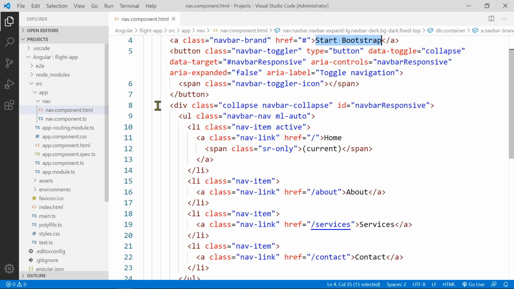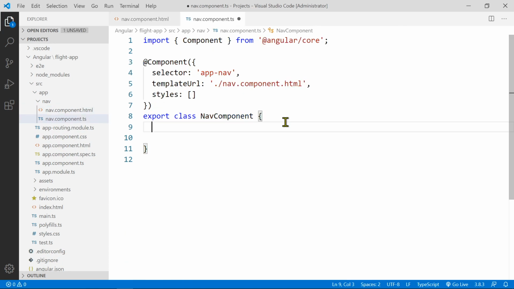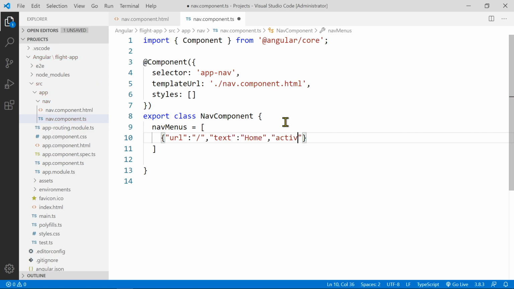Okay, so in here, we're going to create an object. We'll just call it nav items or nav data, whatever you want to call it, that's fine. And here is going to be a list of items or menus, right? Maybe nav menus would make more sense. Yeah, let's change that. Now, the first one, I'll use the URL to display the URL. The second will be the actual text. This will be home, and then the active state. So the first one will be true by default.